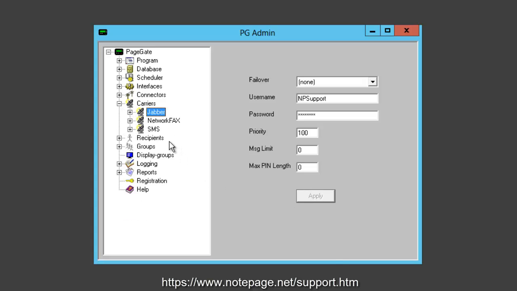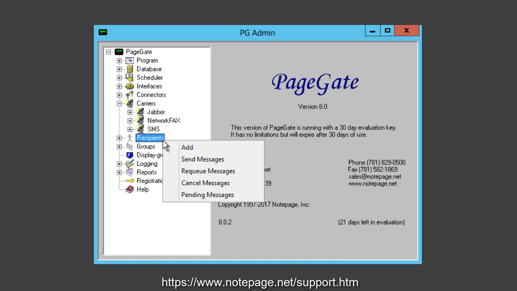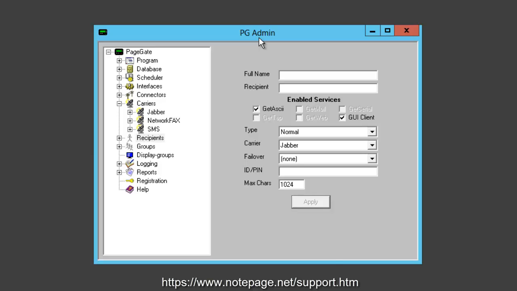To do that, right-click on the Recipient section and select Add. Give the recipient a name. Set the carrier to your XMPP carrier. In the ID/PIN field, enter the value appropriate to contact the device or chat client you want to message. This ID's format can vary widely depending on how your XMPP chat system is implemented.